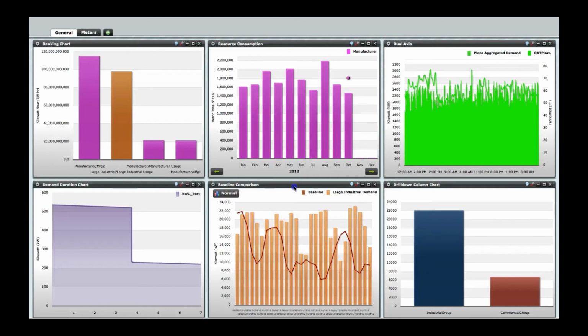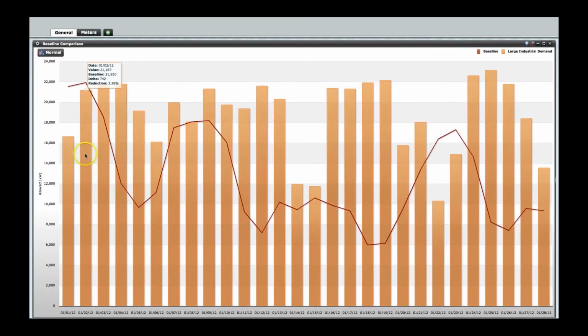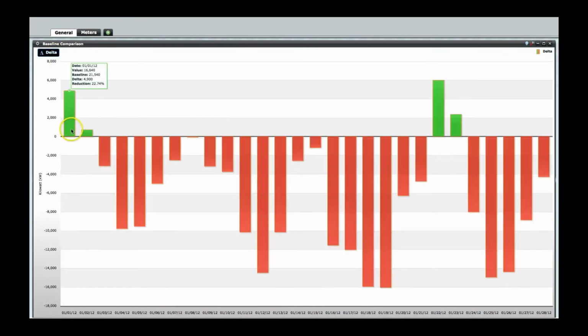The next viewlet is the baseline comparison. This shows the kW demand versus the baseline. The baseline is the red line here, and the kW demand is represented by the bars. This is in normal mode. You can also view this as a delta graph. So the green means you're running below the baseline, and so you're saving energy. And the red means you're running above the baseline.